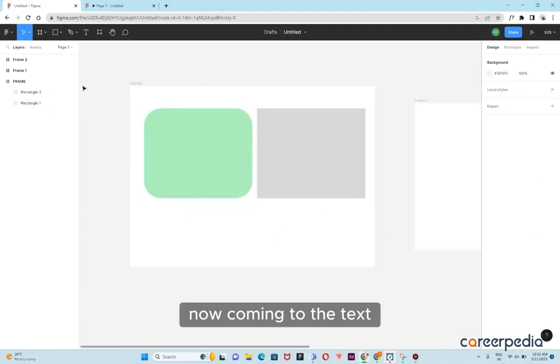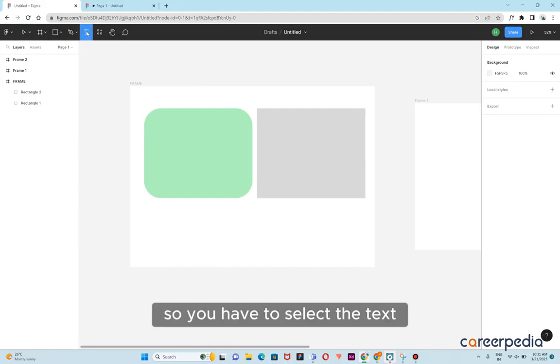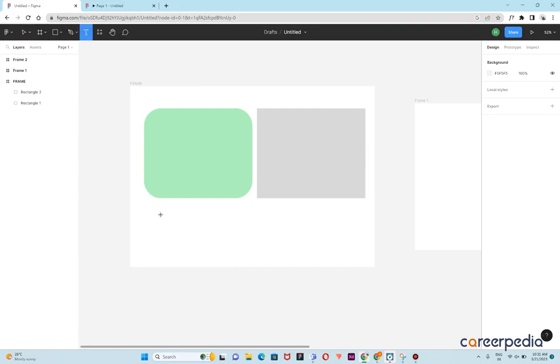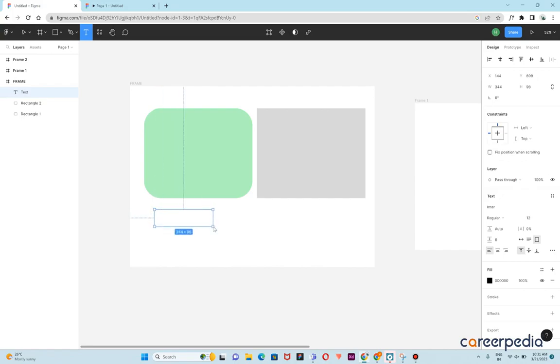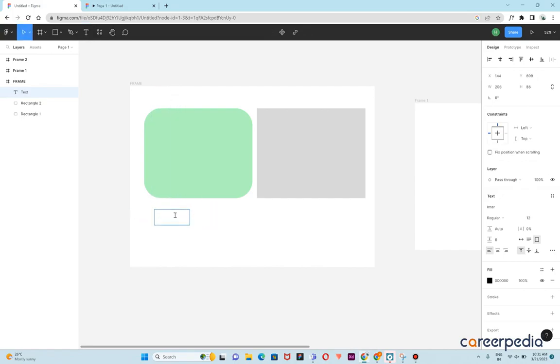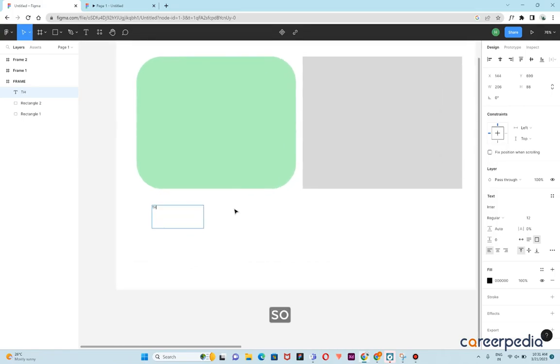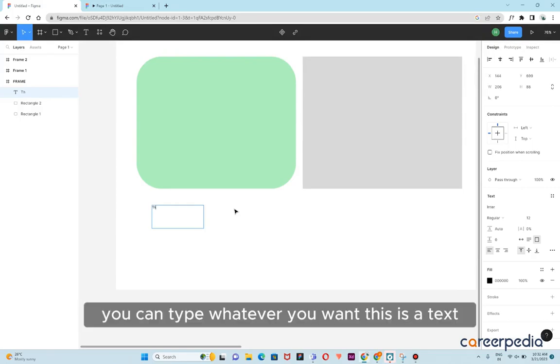Now, coming to the text. You have to select the text tool and just drag out. Then you have a small cursor here, so you can type whatever you want. This is a text.